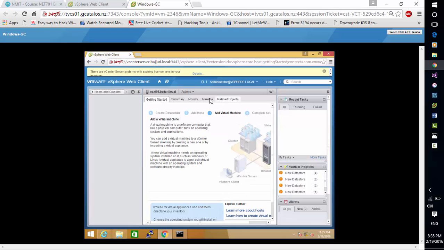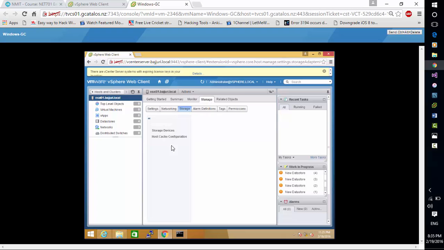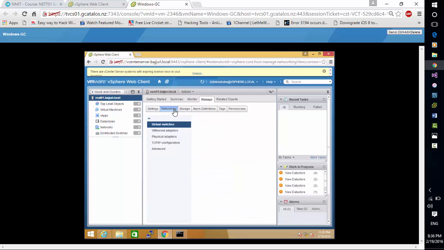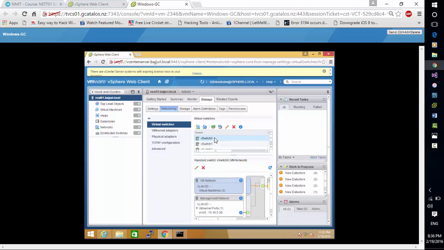There click on Manage and click Networking. In this networking, click Virtual switches and select vSwitch0. Here you can see I already created those 3 switches.